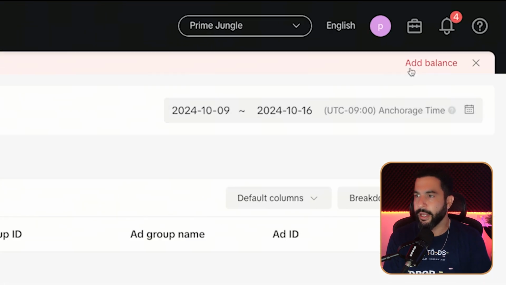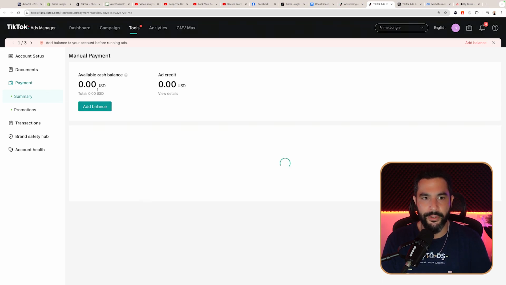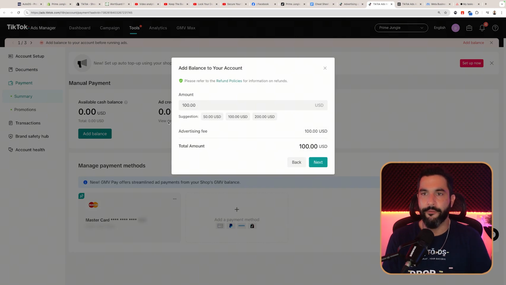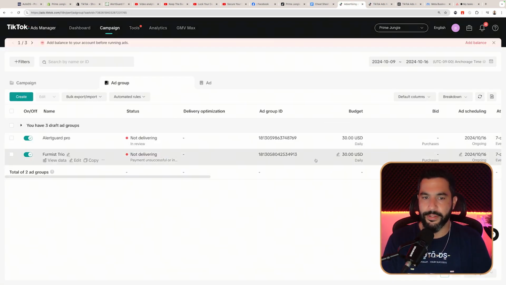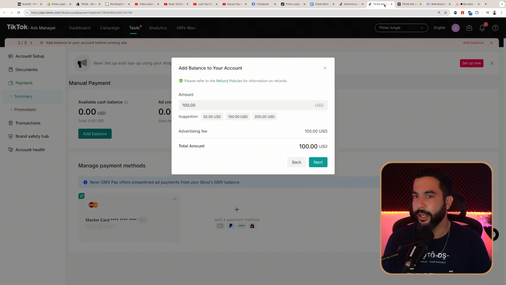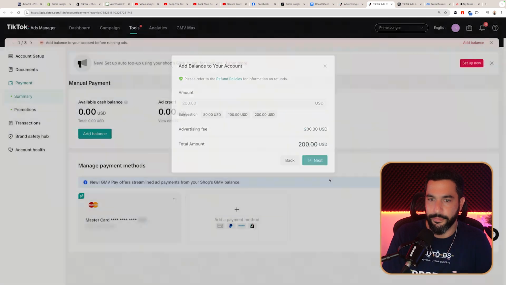All right, so let's go ahead and add some balance. And this is taking me to the payment settings. Okay, so I've got 0 available balance. Let's go ahead and add a balance. And let's see, if I'm running $30 per day on 2 different products, so that is $60 a day because I'm testing out 2 different products and I want to keep it going for a few days at least. So I'm going to top it up with $200 in balance, and that should give me at least 3 days to test out and see how it's going to go. So let's go with 200. Okay, let me just add those $200.